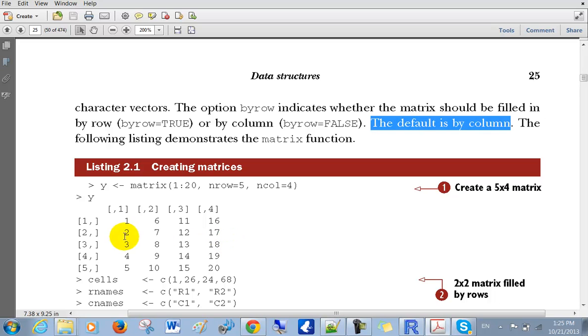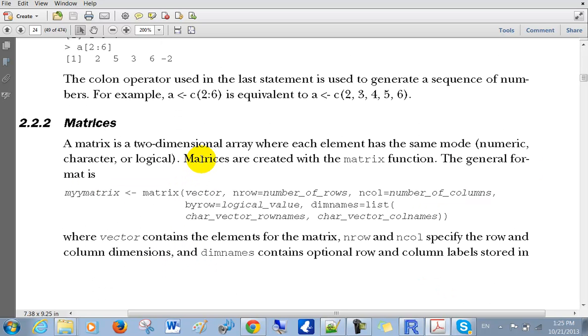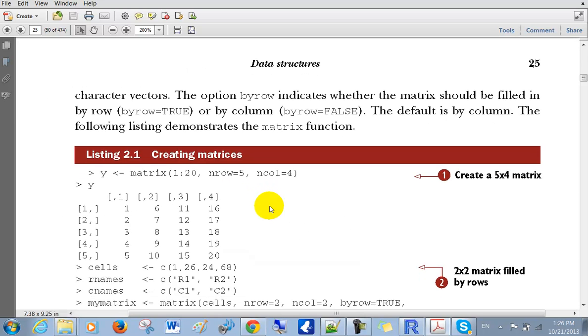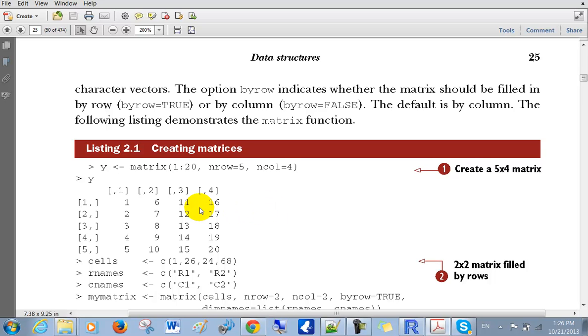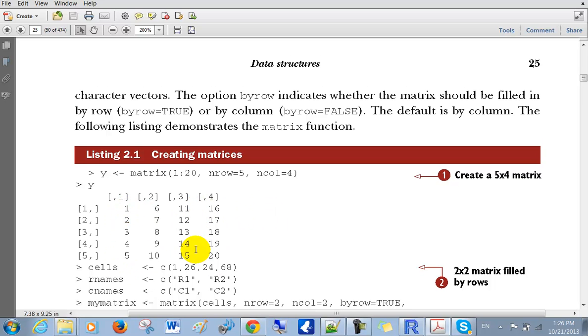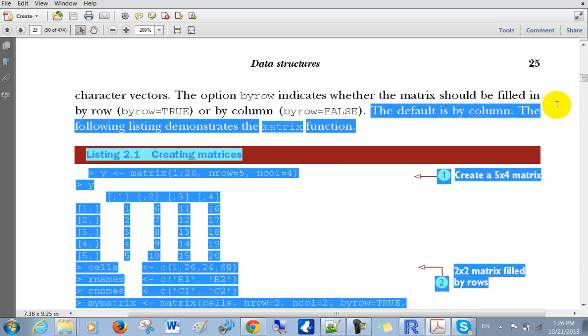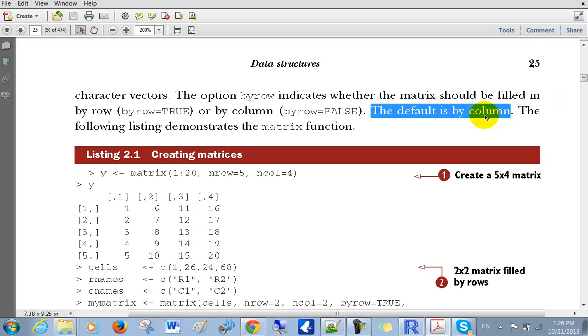If you want it to be by row, so that it would be 1, 2, 3, 4, 5, 6, 7, 8 like that, you would just set this one to the logical value true. Remember, we call true and false logical values. So you'd set it to true. Then this matrix wouldn't look like this anymore. It would look like 1, 2, 3, 4, 5, 6, 7, 8 like that. The default is by column. So if you don't say anything, it's going to do by column.